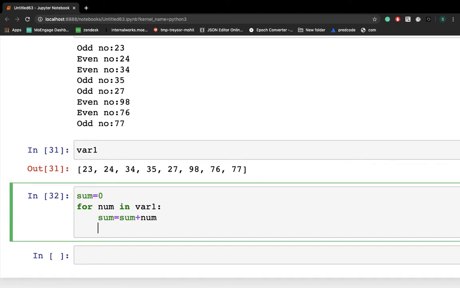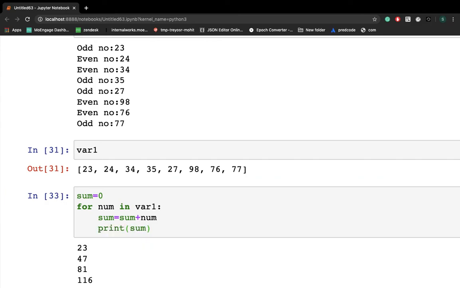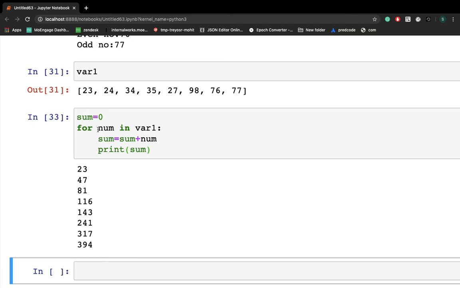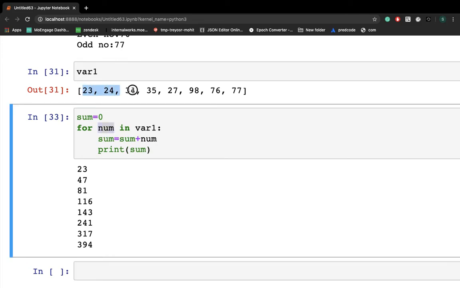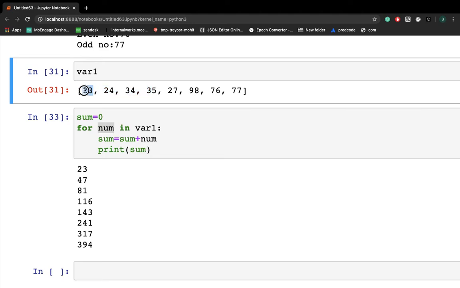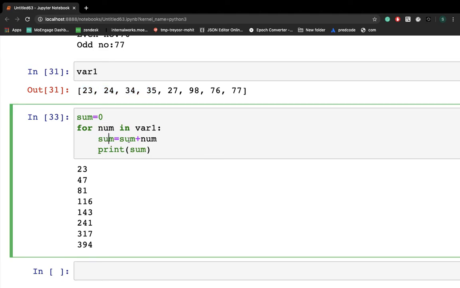What I'm doing here is I'm printing sum. Here sum is equal to 0 initially, right? So sum is equal to 0 plus num. This num will iterate through all of the elements, right? First of all it will go to 23. So sum is equal to 0, so 0 plus 23 is equal to 23. So the value 23 gets assigned to this sum, right?